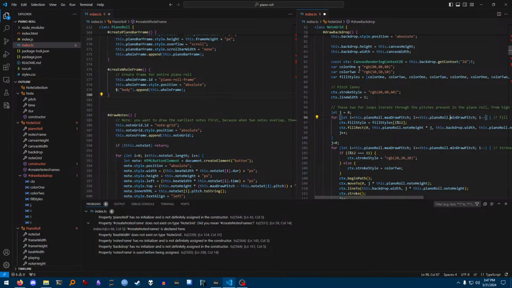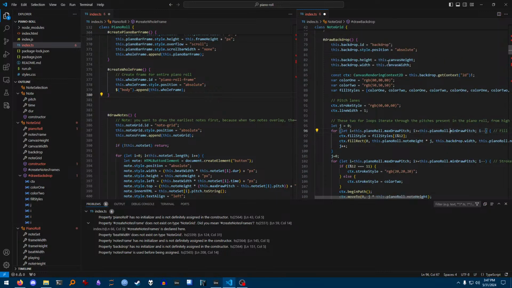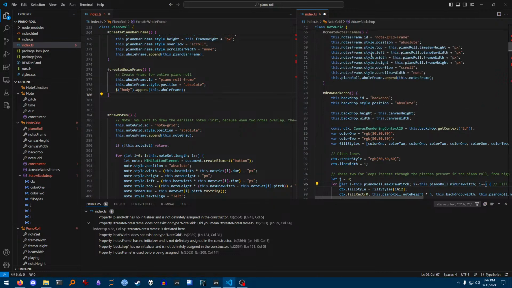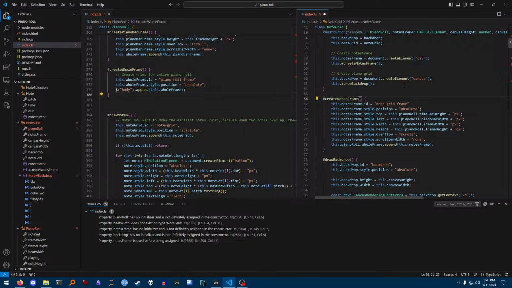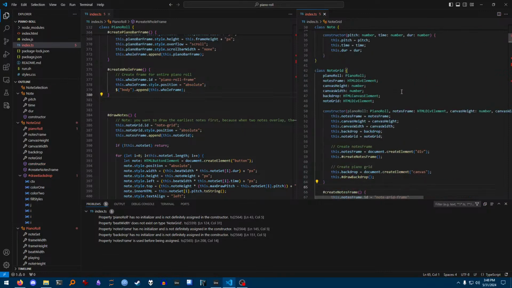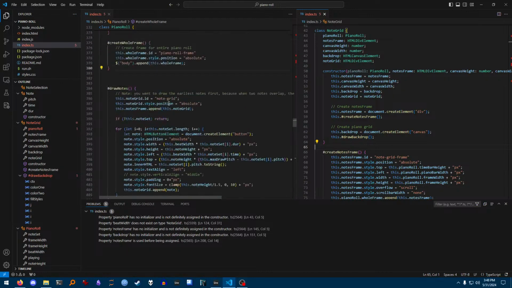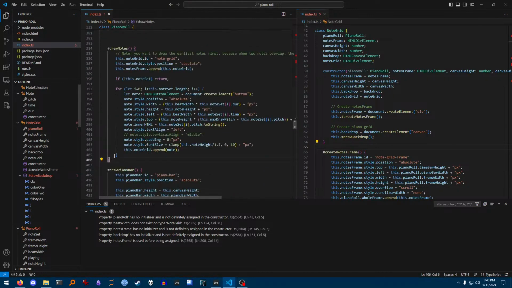Okay, yeah, this dot canvas height, yep. Okay. So why is it saying that it's not this dot notes frame? Oh, frames. Okay, all right, that's two of them. Draw notes, that's the next one.